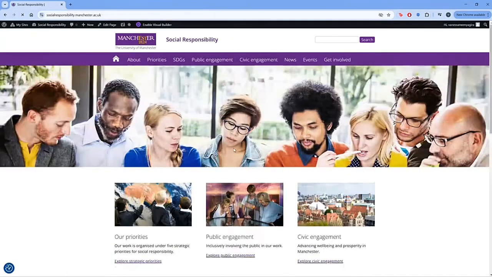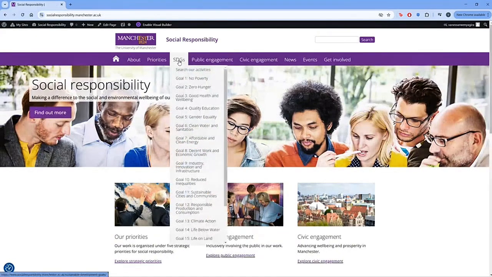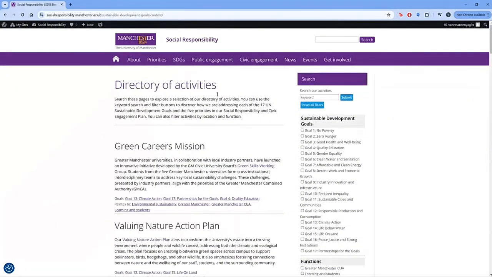Another way to navigate to this page is by clicking the SDGs heading on the purple banner. Then you pick Search Our Activities on the drop-down menu.